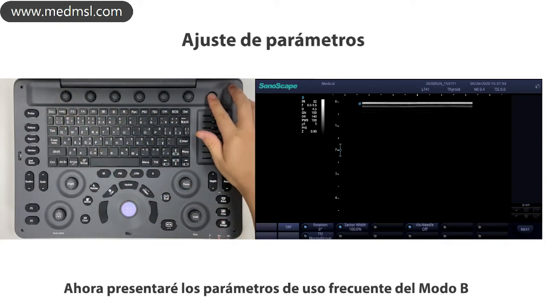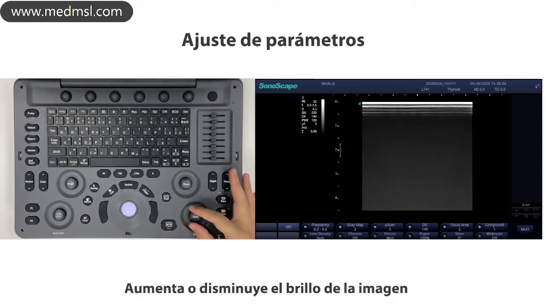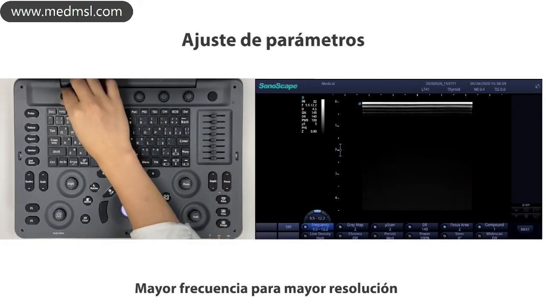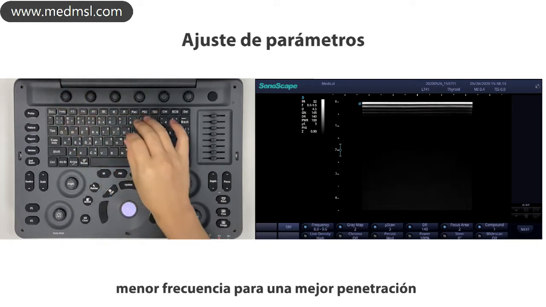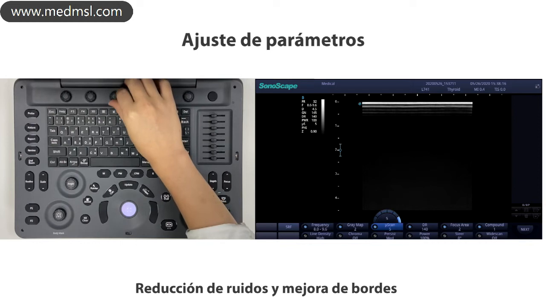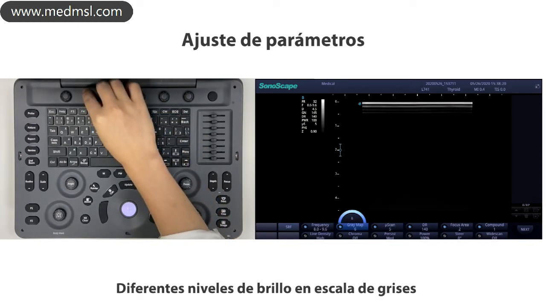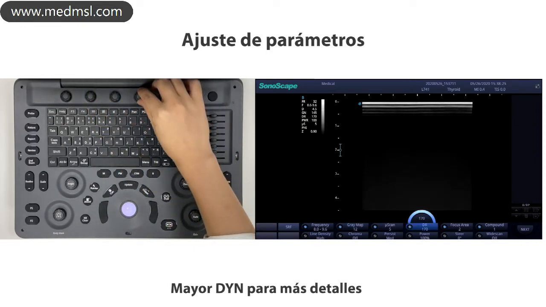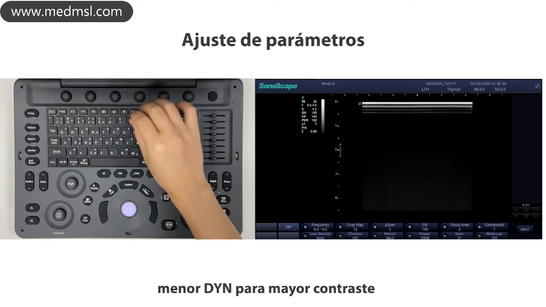Now I will introduce frequently used parameters of B mode. Gain: increase or decrease brightness of image. Frequency: higher frequency for higher resolution, lower frequency for better penetration. Mu scan: speckle reduction and edge enhancement. Gray map: different levels of grayscale brightness. Dynamic range: higher dynamic for details, lower dynamic for higher contrast.